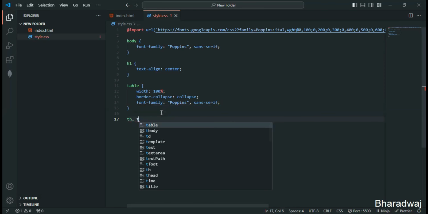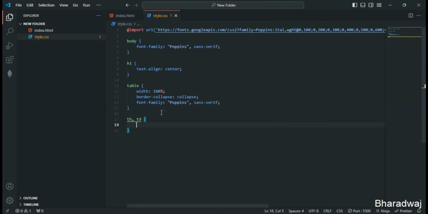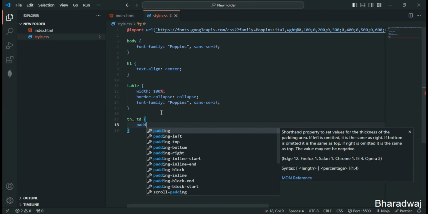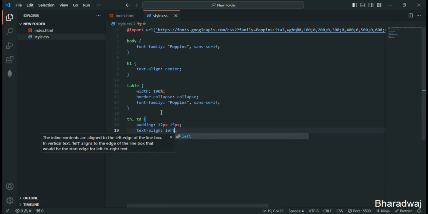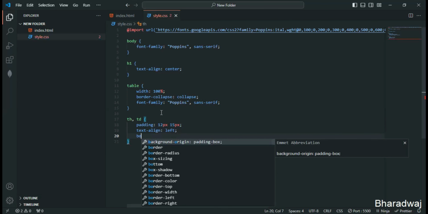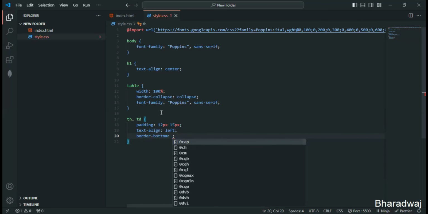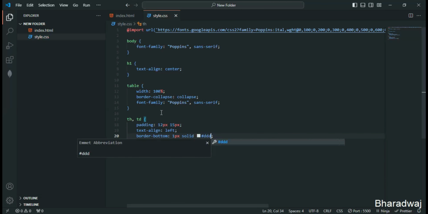Let's style for the TH and TD. So here for this one, let me give padding of 12 pixel and 15 pixel. Also text align left. Finally, border bottom of 1 pixel solid and #ddd.